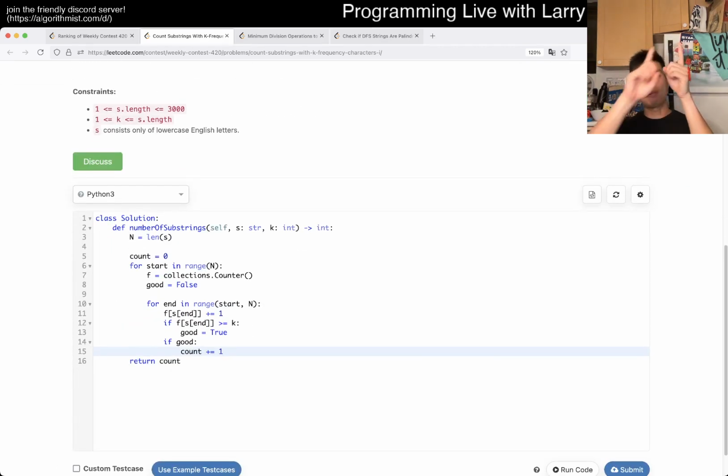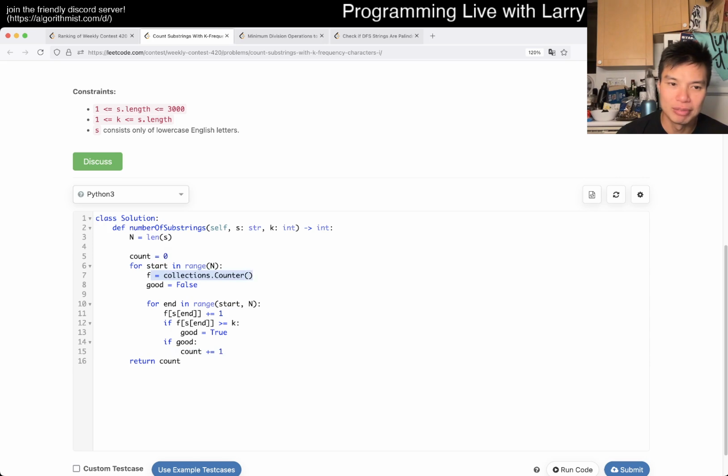You start at every point and then just see how far you can go in an incremental kind of way, and that's pretty much it, right? So we have a starting point. We count, and this is, of course, at most 26 characters. And once it becomes good, you know that the rest is good.